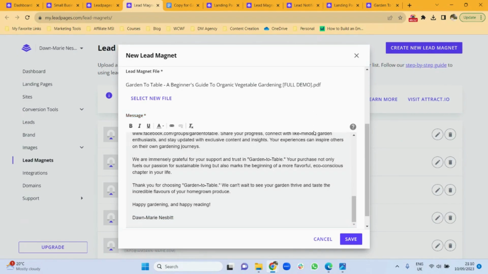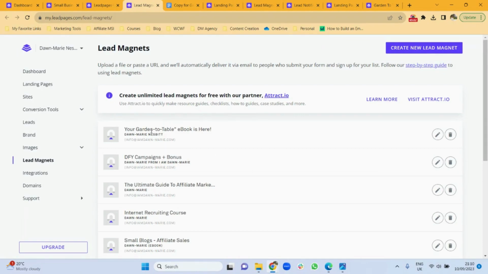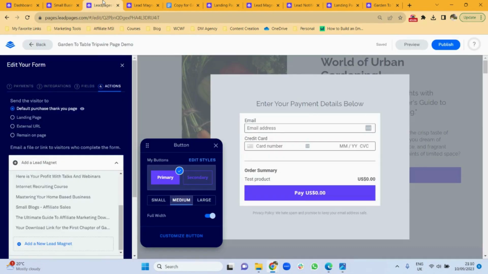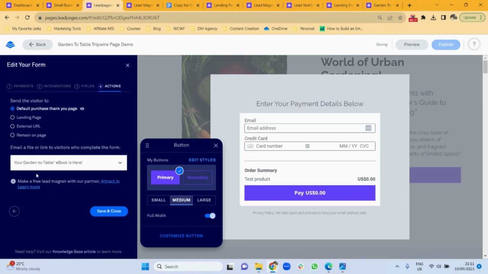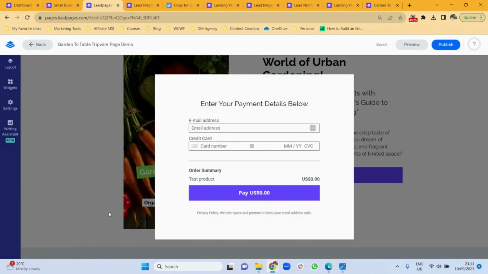Okay, and let's click save. All right, so we have the lead magnet, or the product, in our list. Let's go back to our sales page and let's click refresh. So you can see that your garden to table ebook is here. So that is what we'll bring in. So when someone submits this form, this is what they will be sent. And let's click save and close.